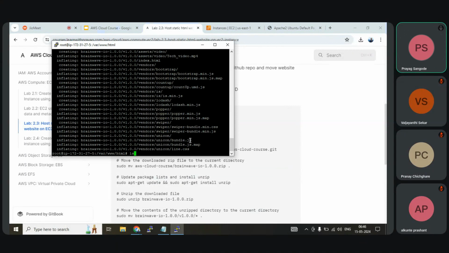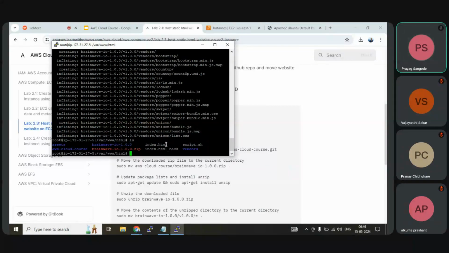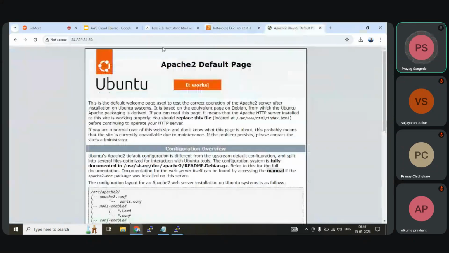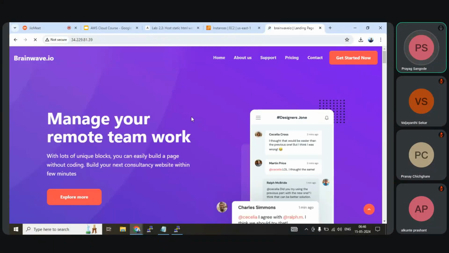So if you see ls now, it has many files: assets, brainwave, everything. This is the old file and this is the new file. Just for testing, we'll refresh this page, and if you see, our website is ready.